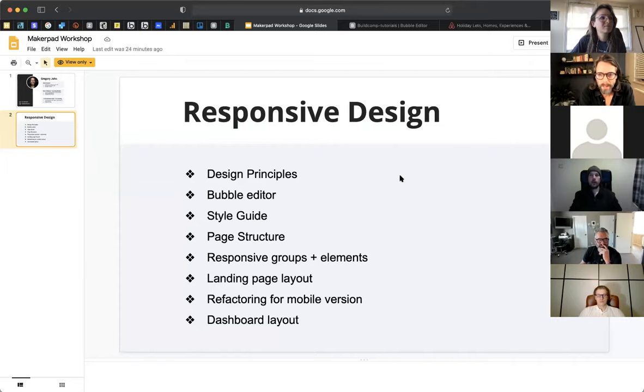James, I can see you in there. I'm going to steal some of your ideas around a style guide. And we'll look at responsiveness in the editor as well, of course. That will be the bulk of this session.